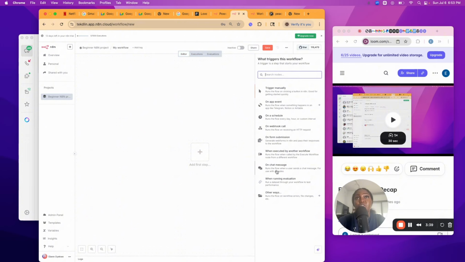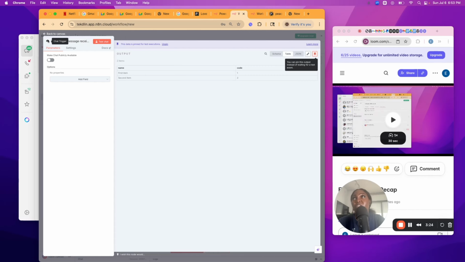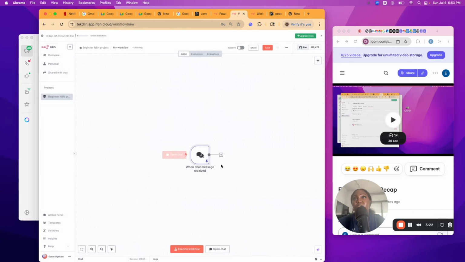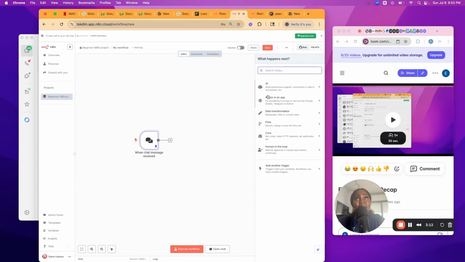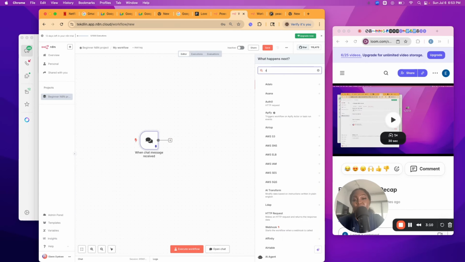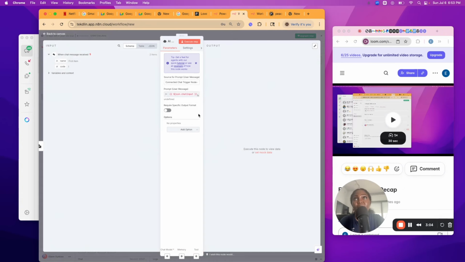The first thing we need to do is add a chat, because we want to converse with the AI agent. So the first thing we need is a chat. And then we're going to add the AI agent, right? So let's go ahead and search for AI agent. That's it. We're going to add the AI agent.